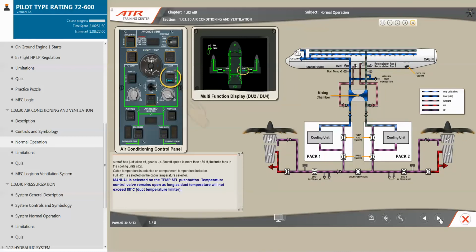Manual is selected on the temperature cell push button. Temperature control valve remains open as long as duct temperature does not exceed 88 degrees Celsius. Duct temperature limiter.